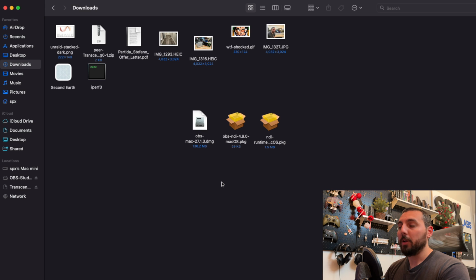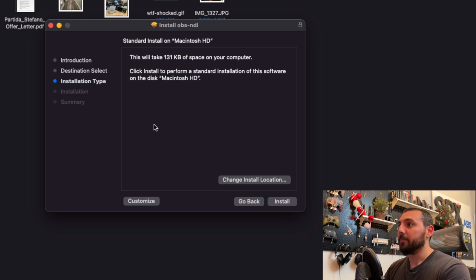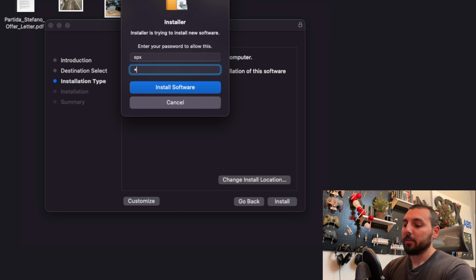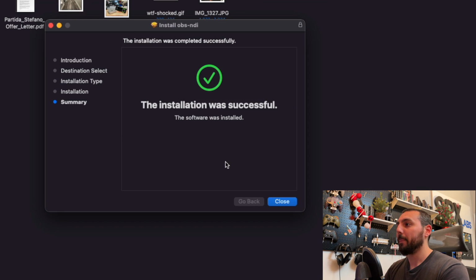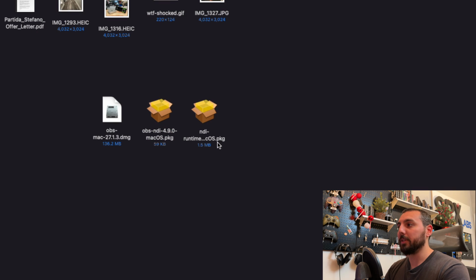Now, the next thing we're going to want to install, without launching OBS just yet, is the NDI package itself. You want to start with the OBS NDI package first before you install the runtime loader. So go ahead and double click on that, hit continue. We're going to leave all the settings as default. It will ask you to enter in your password. Okay, so the package is installed. You can either keep the installer package or move it to trash. I'm going to keep it just in case.